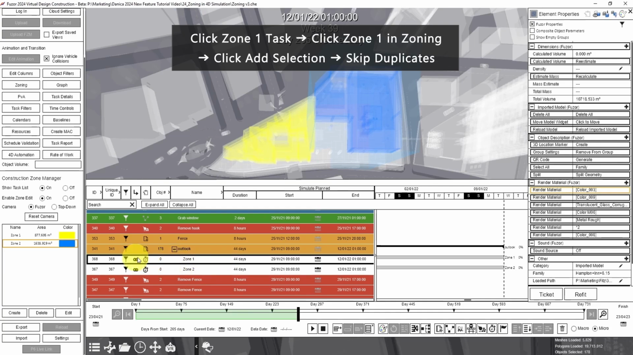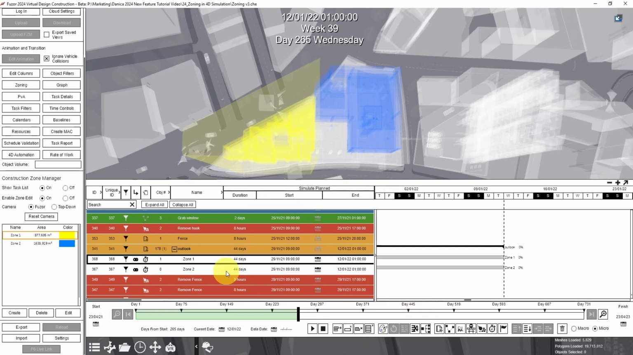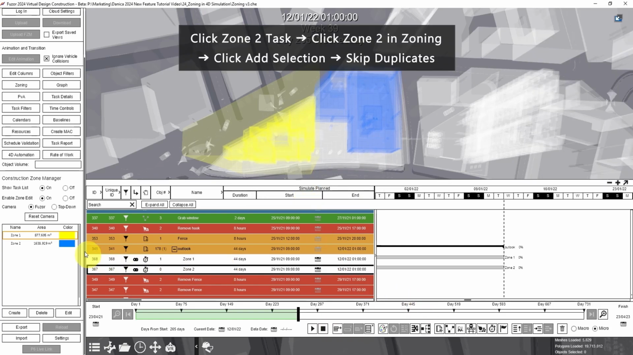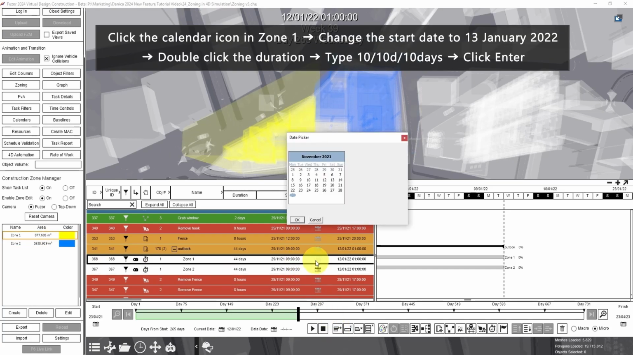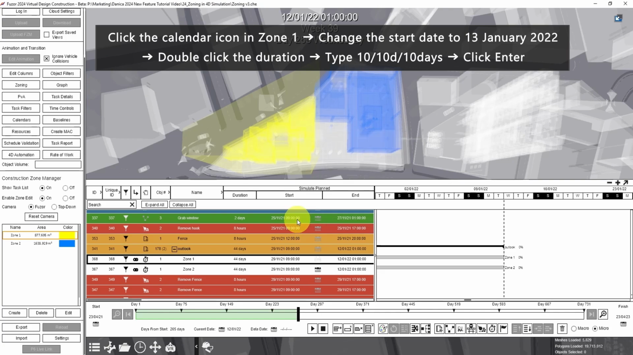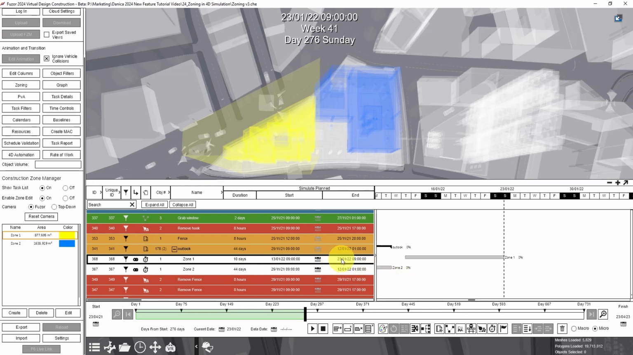Click Zone 1 and Zone 1 in Zoning. Then click Add Selection, skip Duplicates, and do the same thing for Zone 2. Then for Zone 1, click the calendar icon to change the start date to January 13, 2022. Double click on the duration and let's change it to 10 days. And the end date will be adjusted.